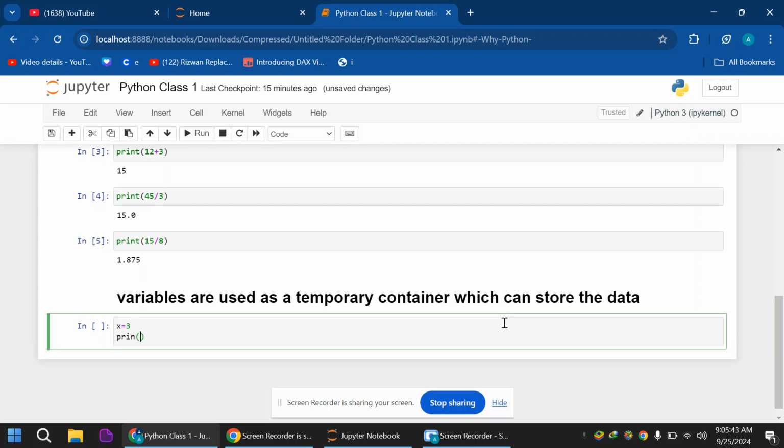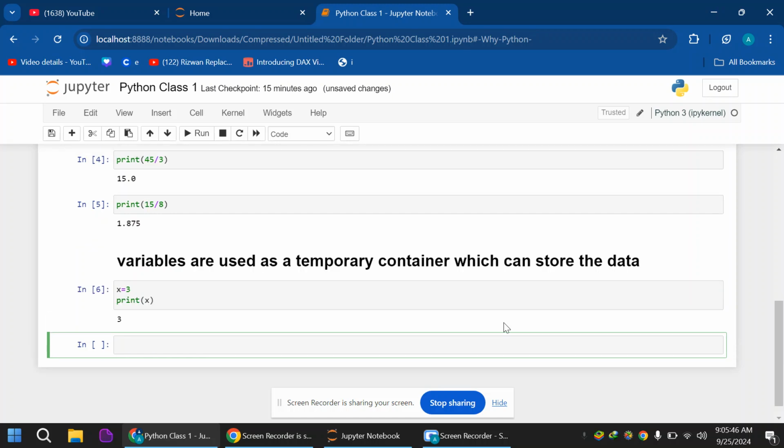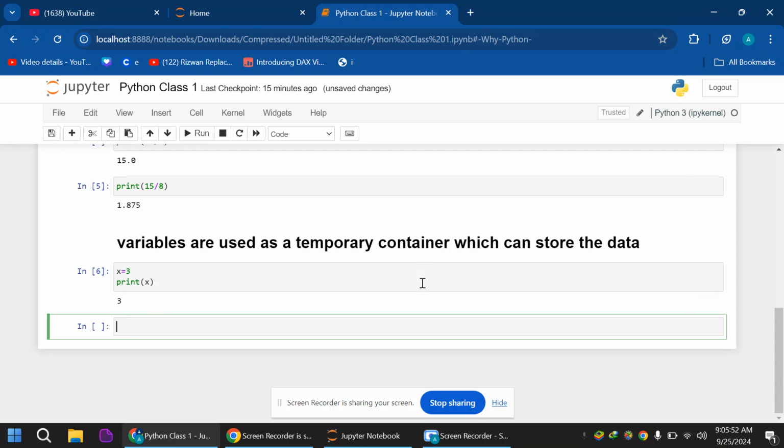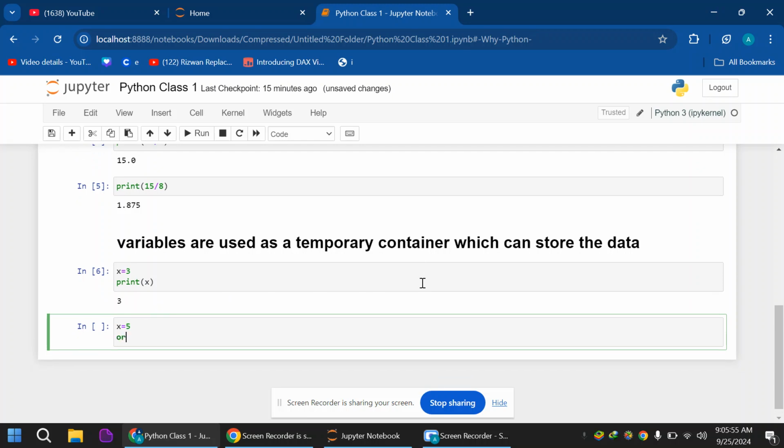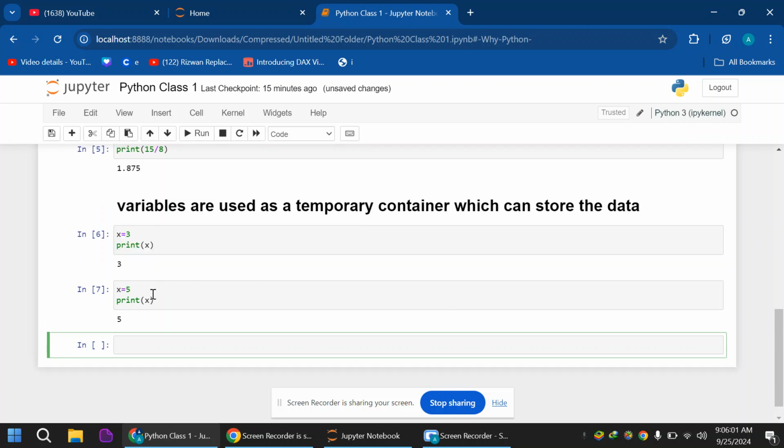If I print x, it will return 3. Now I use the temporary container. Why is it temporary? If you change the value to 5, it will print the x value as 5 because it has changed. It's a temporary value, not a permanent one. It's permanent in the sense that when you assign it, for example x is equal to 3, and it has not been changed, it stays. That's the concept of variables in Python.